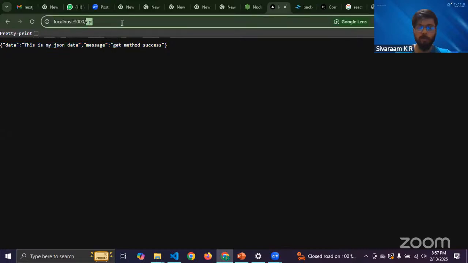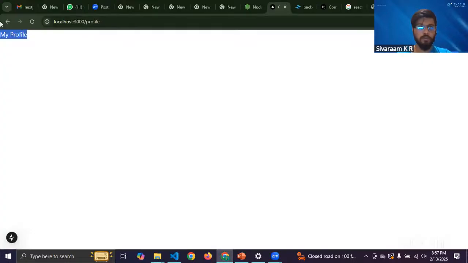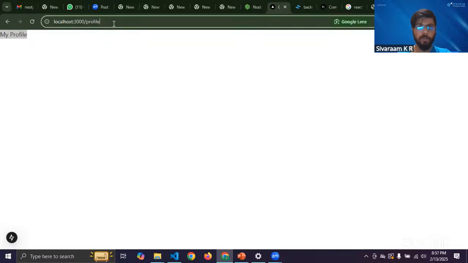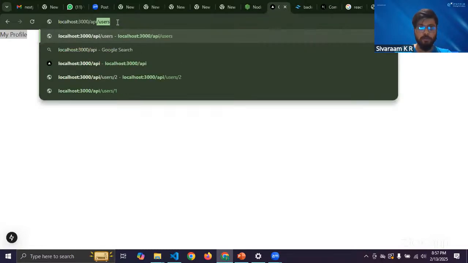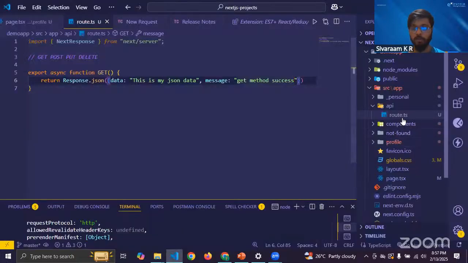Say, for example, if I want to access the UI, so how do I do that? Come and change the path here. Profile. So what does this return? This returns the UI. Say, for example, if I don't want the UI, I want the APIs. Come here, /api, getting the API. So this is how you can create both front end and back end inside your Next.js.